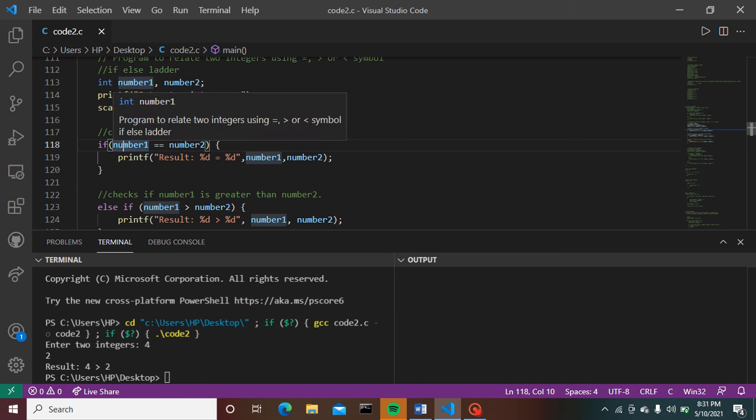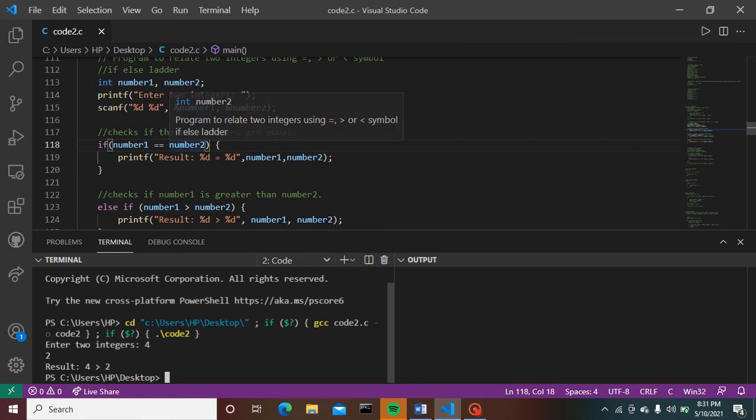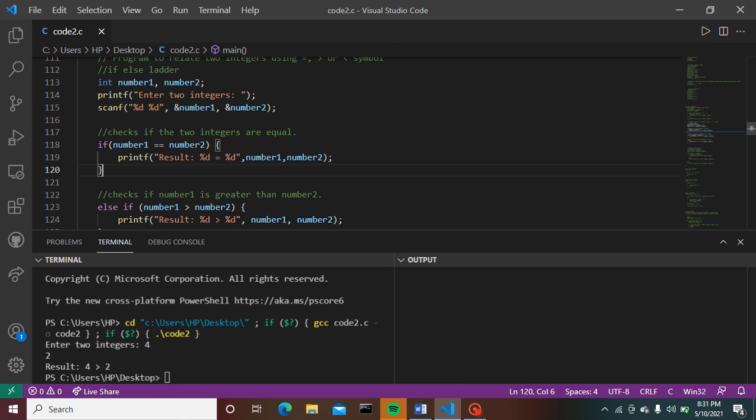Let's check the if statement here. What is given in this test condition is number 1 is equal to number 2. Here we check 4 is equal to 2, that means false. The statement has gone false, so the if statement doesn't execute for its test condition, as it became false.